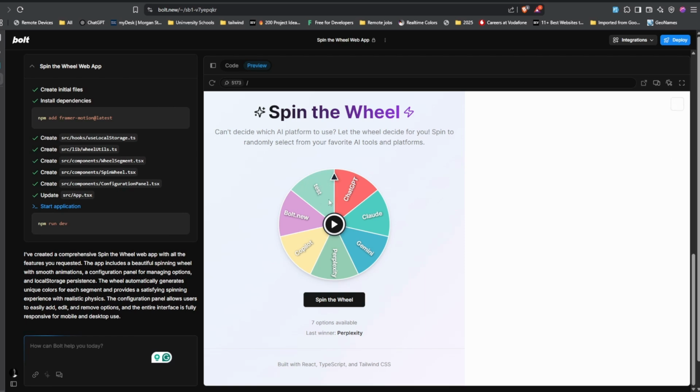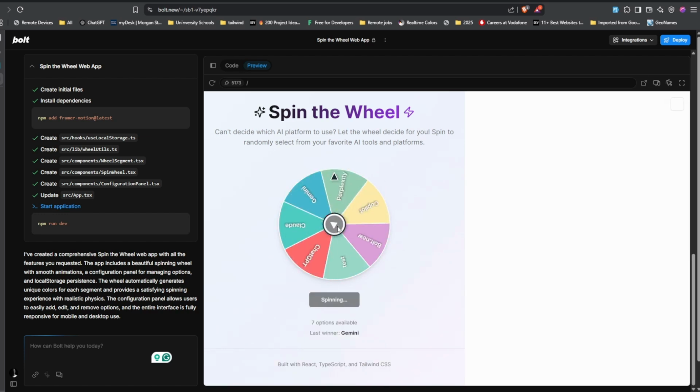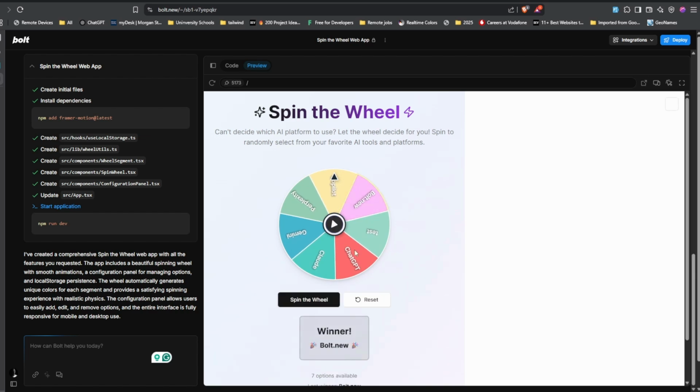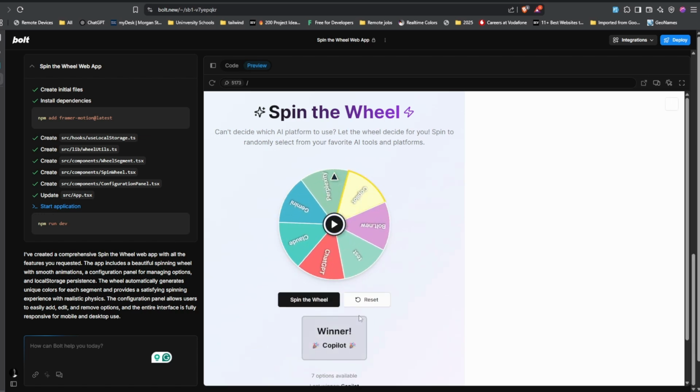So let's actually fix the issue when you spin. It says Perplexity. I mean, it picks it from this side or something, but then the arrow is pointing here. Let me try one more time. Okay, so bolt.new is what it picked this time. Let's do it again. Copilot. Okay, so yeah, I think it's working okay, apart from the fact that the arrow is not actually pointing to the correct spot.